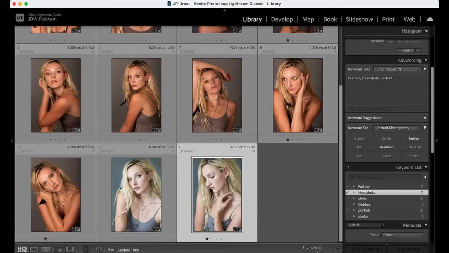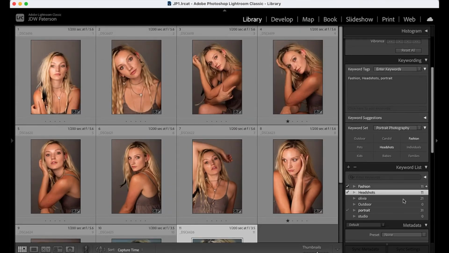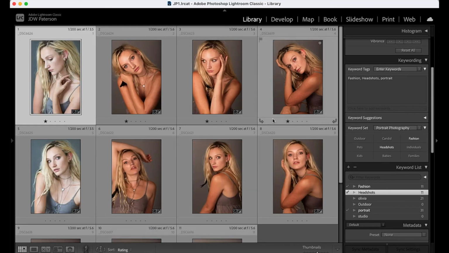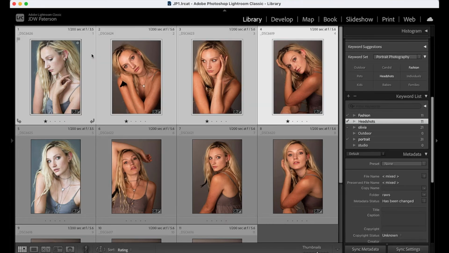So now if we go back to our grid view, you can see all the images that I've added a star to here. Now we can go to our sort options here. We can choose to sort by rating, and our starred images will appear at the top there. And then if we like, we can make a collection of our favorites. So I could highlight those 4 starred images there.